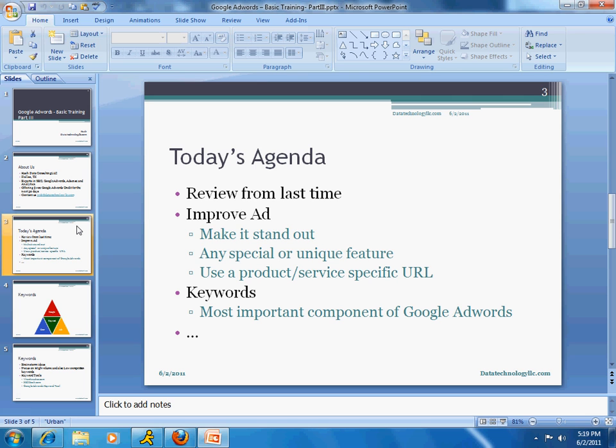So, as for today's agenda, we will review items from last time. Next, we will look at how to improve your Google ad, and then finally we'll talk about keywords.